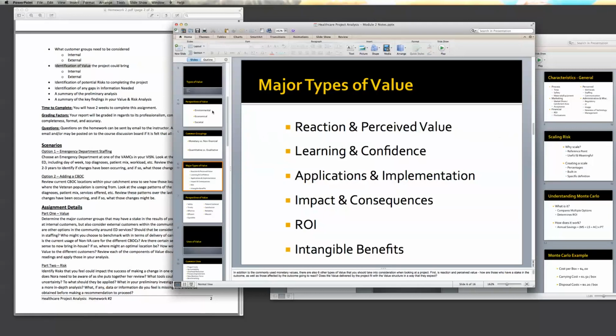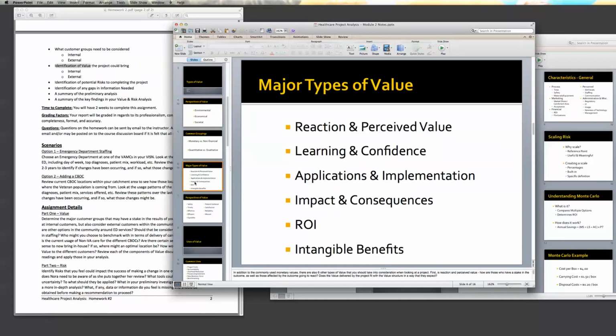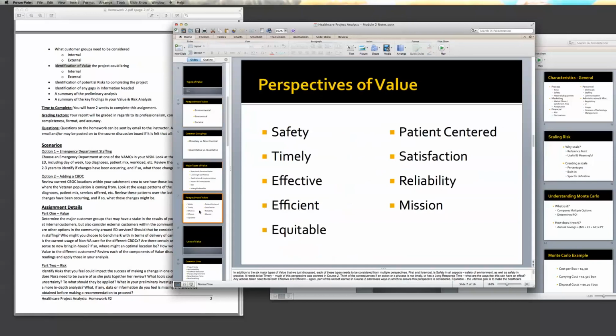So the perspectives, these three major ones: environmental, economic, and societal, that's page 4 and page 6. These are your category headings, if you will. Now, if you're having trouble coming up with values, because I realize, again, most of you have not thought about value at this level of detail before, you can use page 7 in your lecture notes to help you think about what these might be.